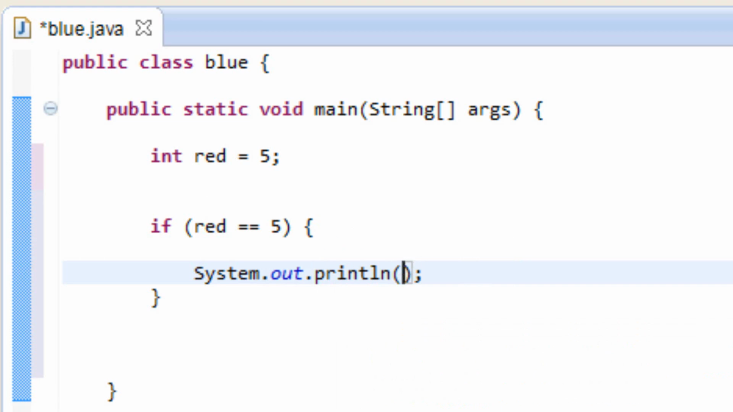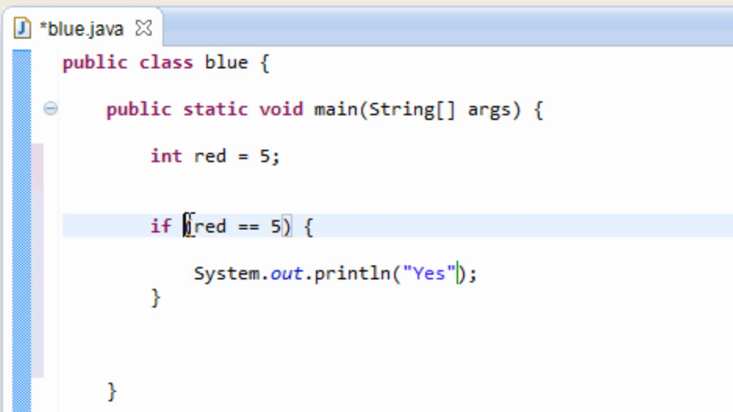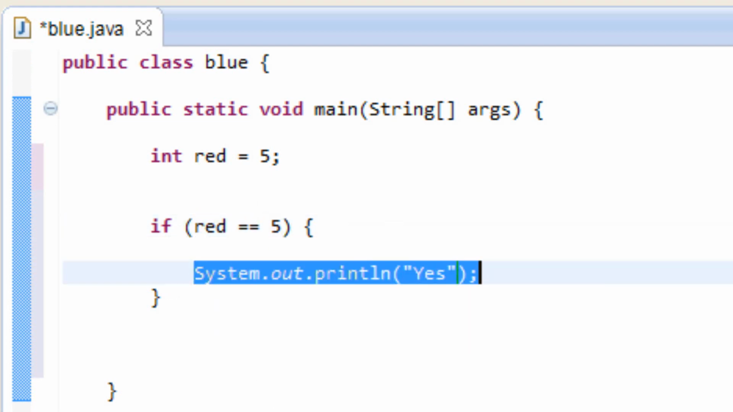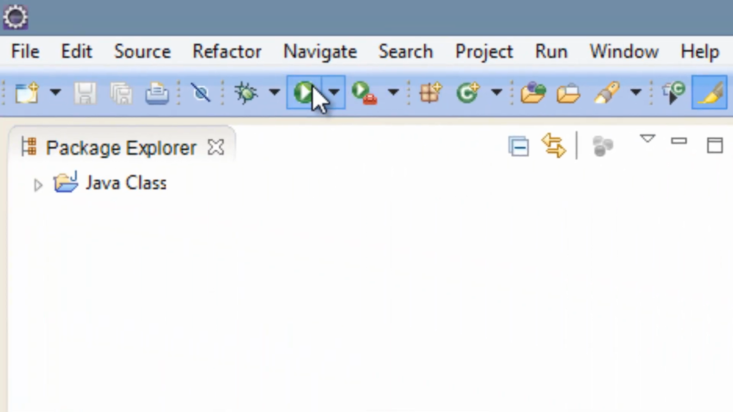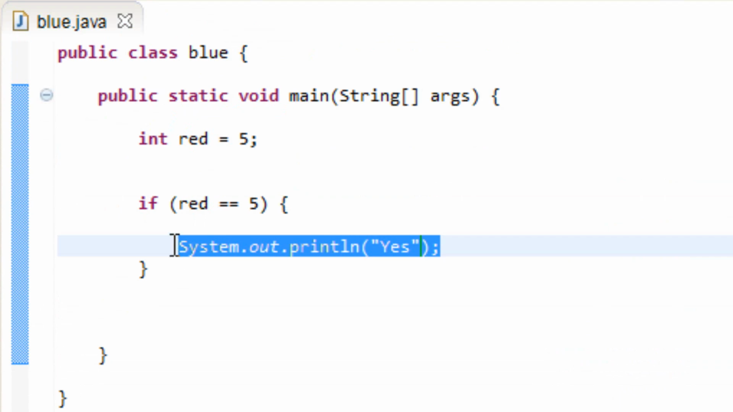So we're going to use a set of double quotes. In between the double quotes, I'm going to type in yes. So if the conditions in between the open and close parentheses are met, then it's going to print out yes. If they aren't met, it's not going to do anything. So let's hit play here. And it printed out yes, because red is equal to 5, so it printed this out here.